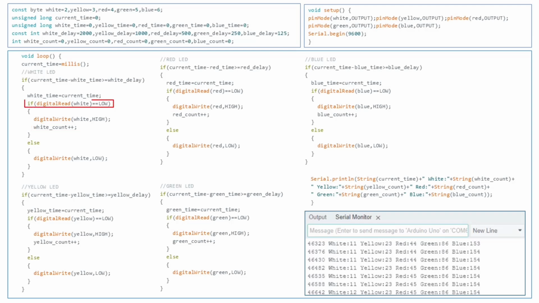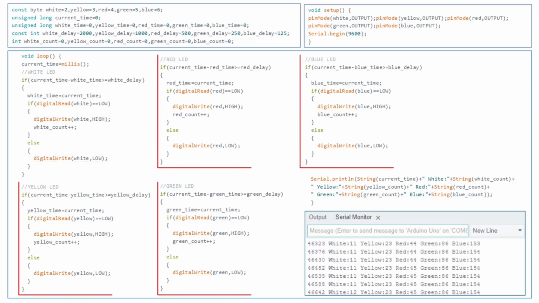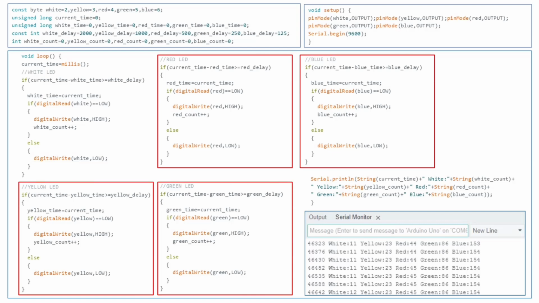If the if condition is not met, meaning if digital read white equals low returns false, then this indicates that the LED is already on. In this scenario, the program executes the else block where we use digital write white low to turn the LED off. The same structure and logic are applied to the yellow, red, green, and blue LEDs. They all follow the same approach.